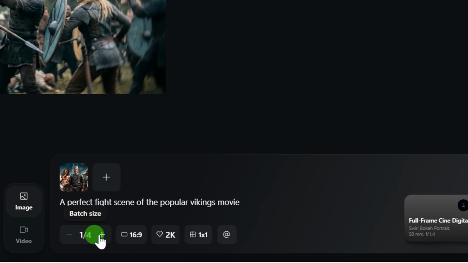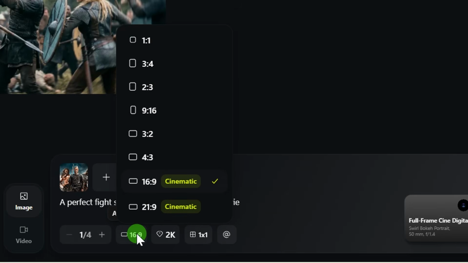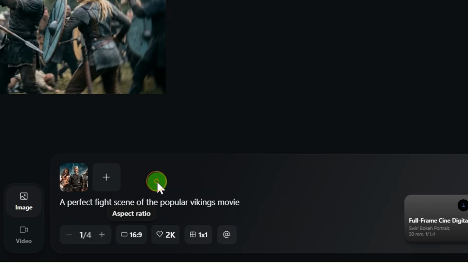and this is the batch size. If you want to get 2 images, 3 images, 4 images, or 1 image, you can simply increase the batch size right from here. From here, this is where you select the aspect ratio you want your image to come in. These are different aspect ratios that you can select from. For this particular example, I'm going to go with the 16:9 aspect ratio.